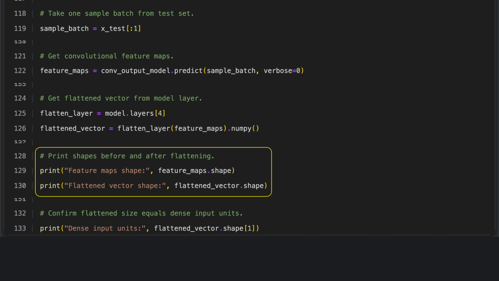We first print the shape of the feature maps to see the dimensions of the data after it passes through the convolutional layers. Then, we print the shape of the flattened vector to see the dimensions after these feature maps are unrolled into a single long vector. This flattening step is essential because it converts the multi-dimensional convolutional output into a format that can be passed into the fully connected dense layers of the model.